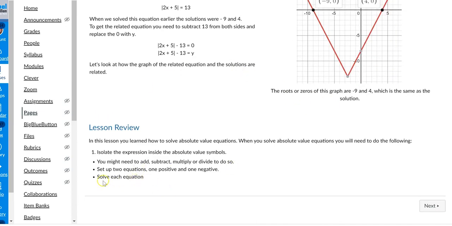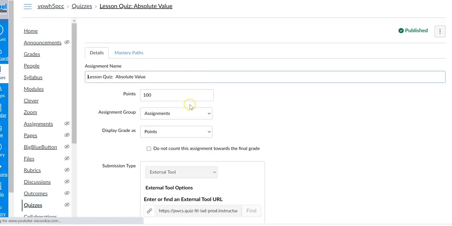There's a lesson review, and there is practice. After completing that practice, students will then take this quiz on absolute value.